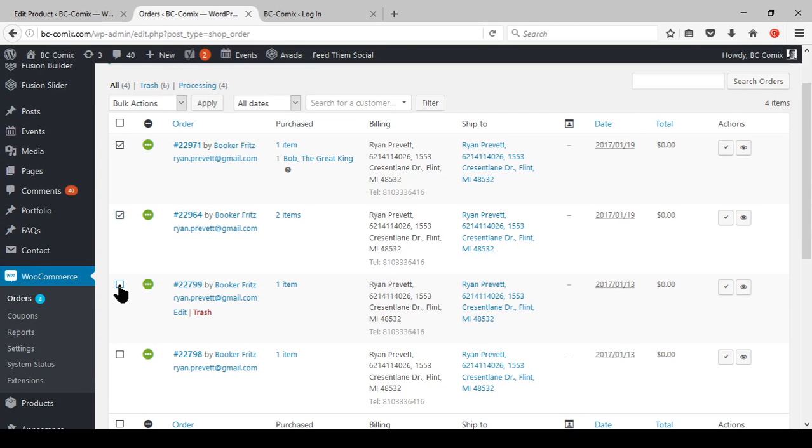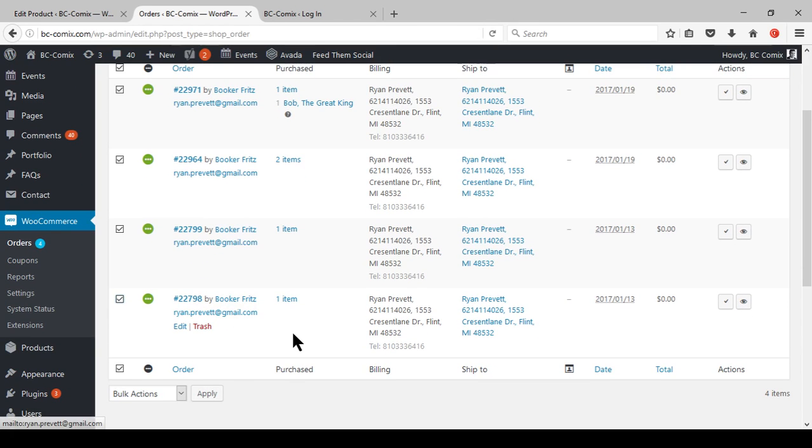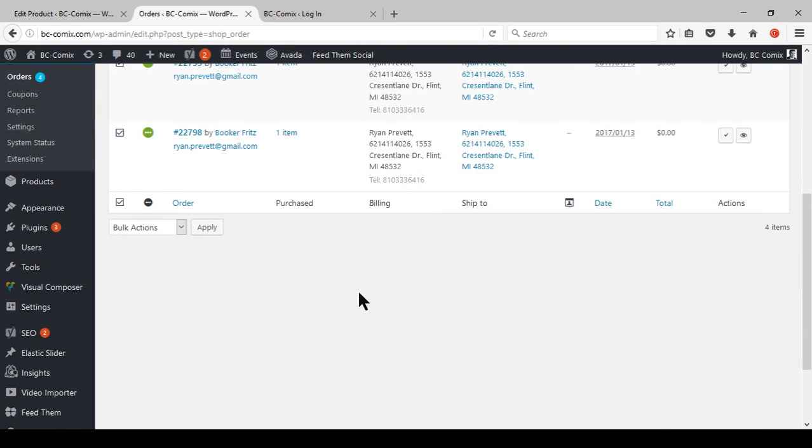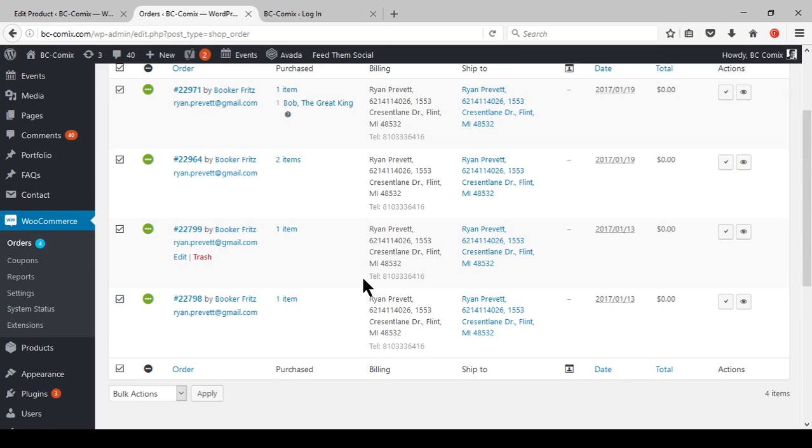This number here underneath the name, that is where the company name would be. So as the client here would want their customer's DCI number, they could potentially request that their customers put their DCI number as the company name. Again, that is, of course, customizable as well.